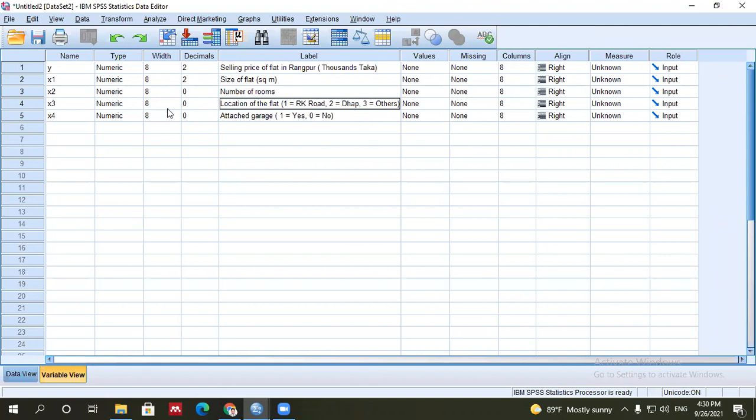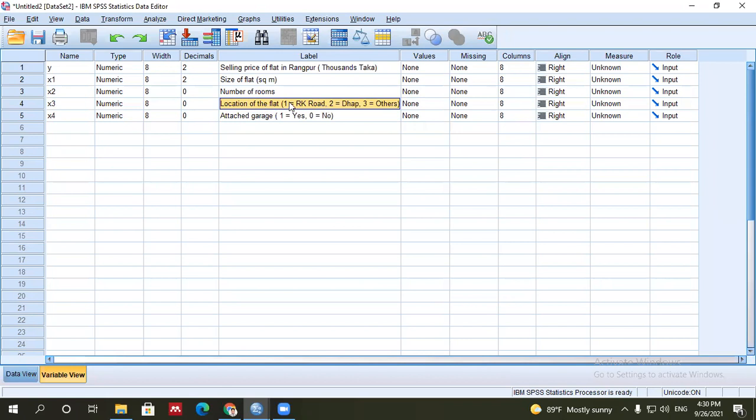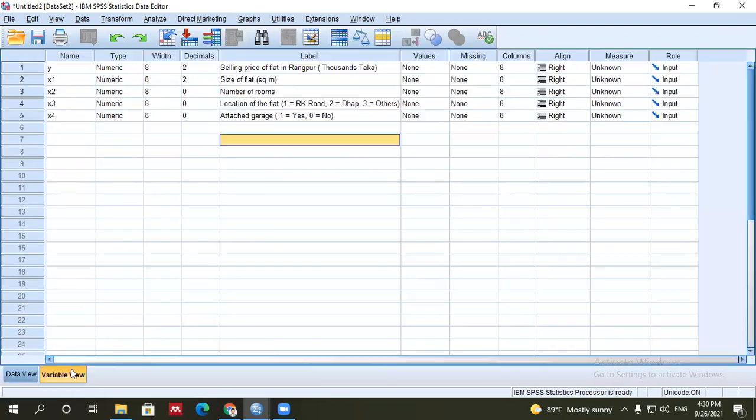So this is not really numeric, but we already converted the data into numeric. If you cannot convert the data into numeric, can you analyze something? You cannot calculate anything. Suppose you write RK Road, Dhab, do you think you can calculate something? You cannot, until you convert those things into numerical figures or numerical observations. So in reality, this one is a string. String means not numeric. But we already converted the data into numeric 1, 2, 3, so it will be numeric also.